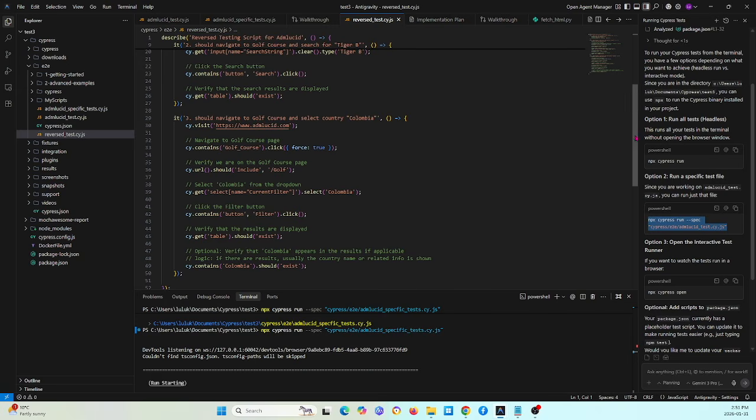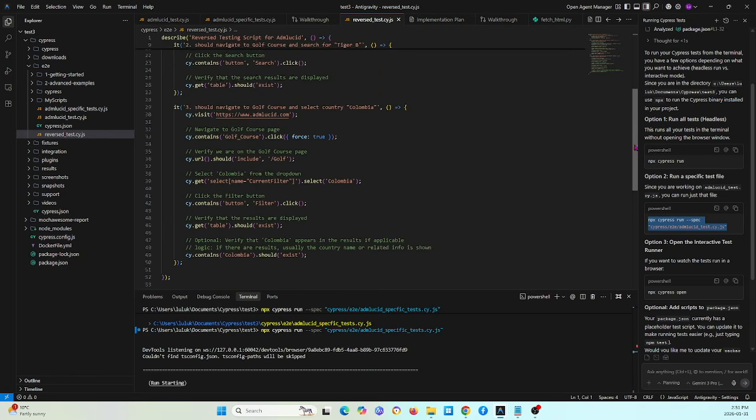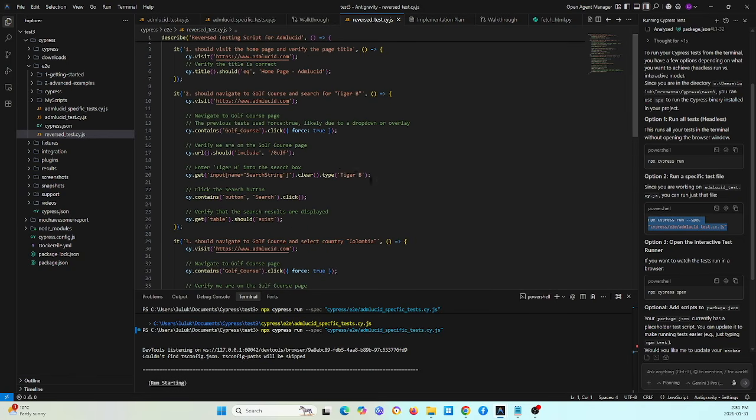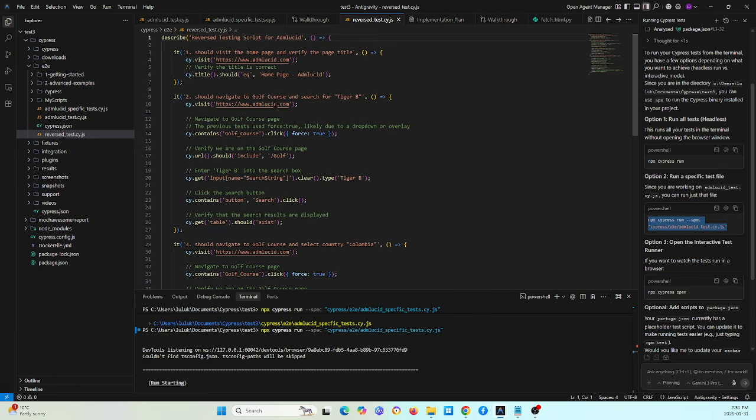From reading the test, the Cypress test is very understandable, and it also reads very clearly step by step, and also puts comments here. So that is great for coding the Cypress test.